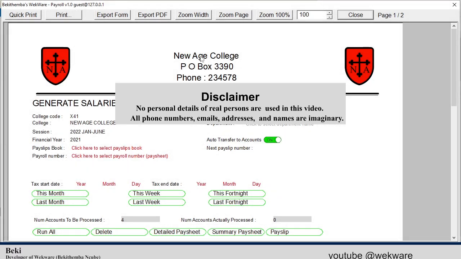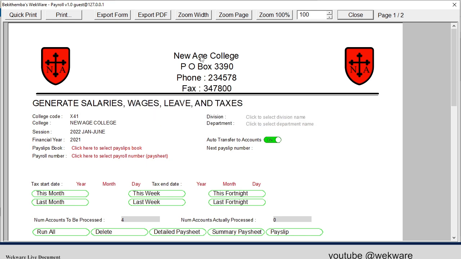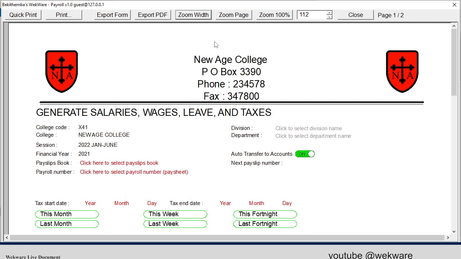I'm going to be showing you how to run your payroll for a particular payday. We start off on this payroll processing page. Like all screens in Wekware, it is what we call a Wekware Live document. First, we'll make full use of the available screen real estate by zooming this page to fill the screen.